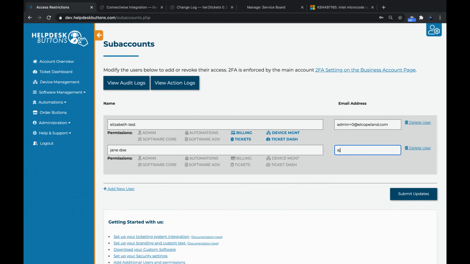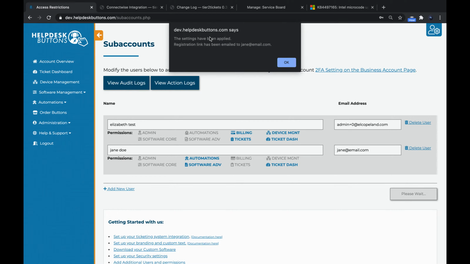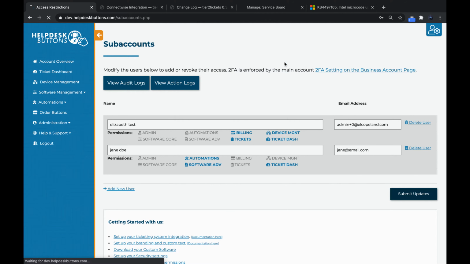And Jane. And you would just give her permissions, or you can add, maybe you don't want her to be admin, maybe you want her to just have access to certain aspects of it. So you'd give them the permissions, and you would hit submit updates, and then it would apply and send that registration link to jane@email.com.